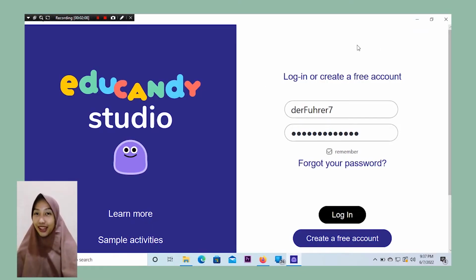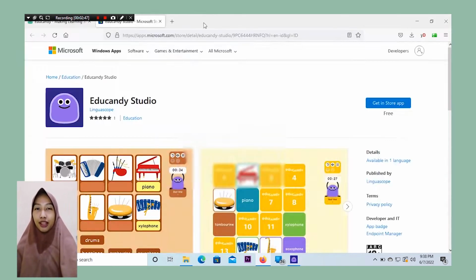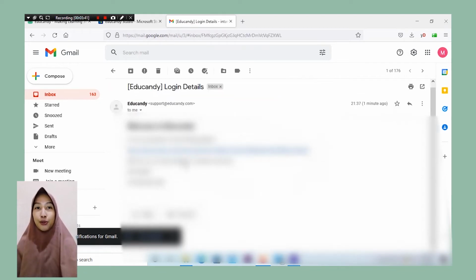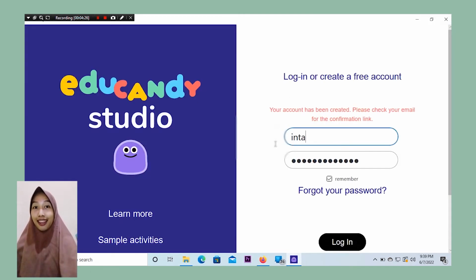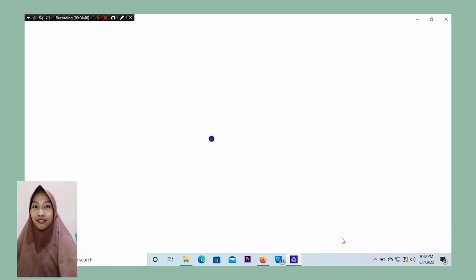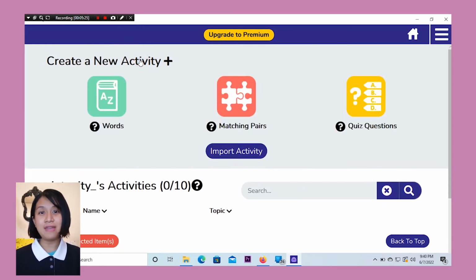After you downloaded Educandy, you should register first. It is simple. Just click this Create a Free Account button. Pick a username and insert your email for login confirmation. Go to your email inbox and find a mail from Educandy. You will find a link inside. Then you click it to confirm your account. Login through the application and tada! You will find yourself a blank canvas of Educandy. If you want to create a new game, click Create a New Activity.